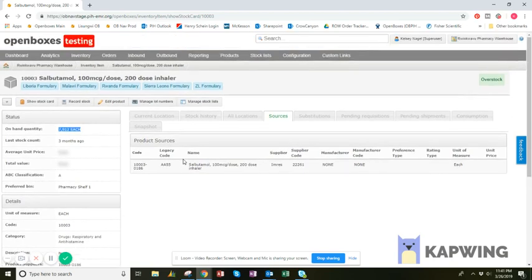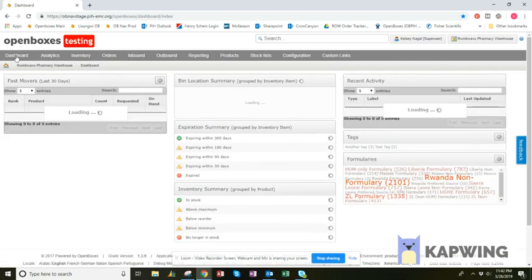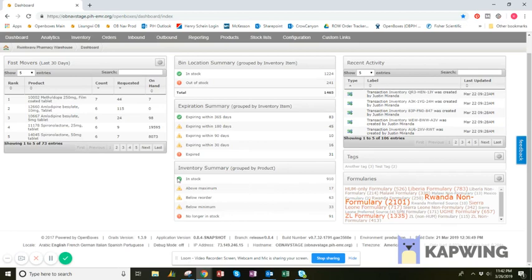So there are a couple other places where this information shows up. One is on your dashboard. So you'll notice on this inventory summary group by product, we have reports for above maximum, below reorder, and below minimum. So maybe when you've looked at that in Open Boxes before, you've thought, oh, wow, what are those? I don't know what those do. This is what they do.